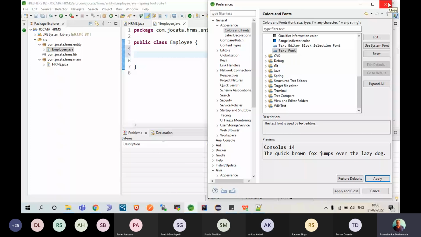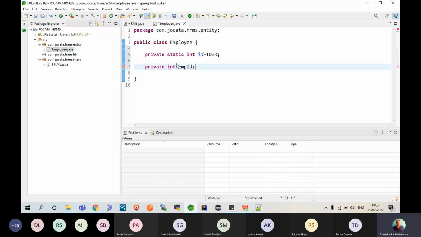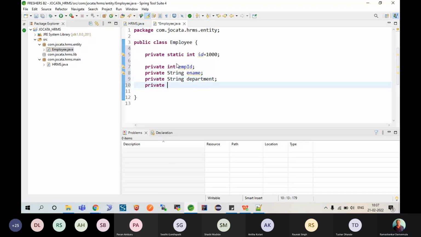Okay. Cool enough. So I have private static int id equals 1,000, and then you have private int employee id, private String employee name, private String department, private String designation.